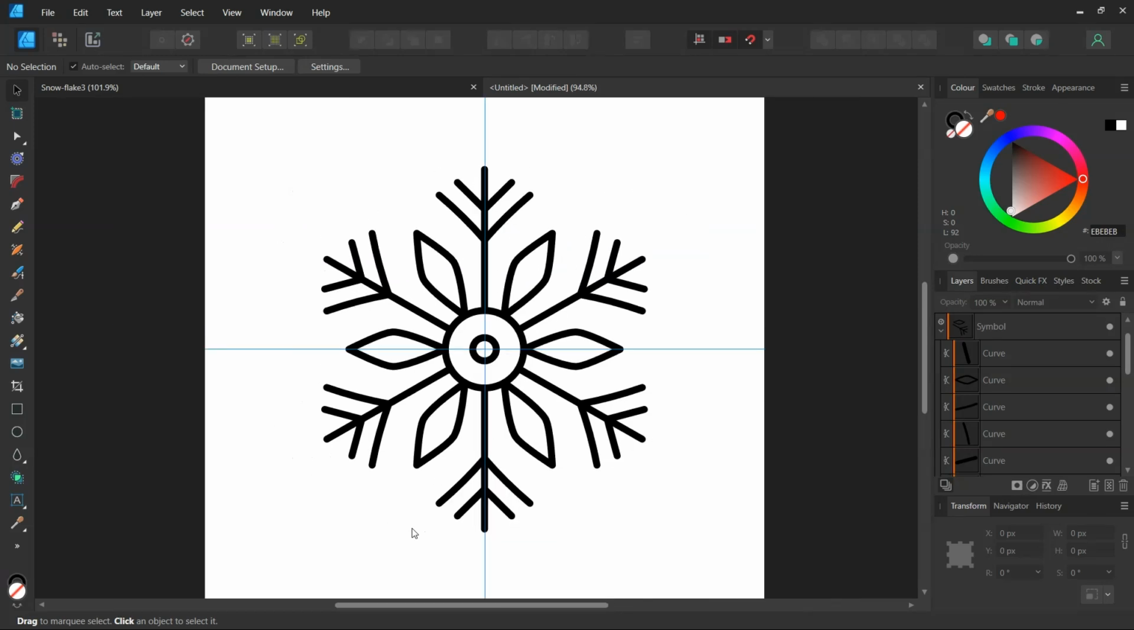All right, so that was it for this tutorial. You learned how to create a snowflake in Affinity Designer through the use of symbols.